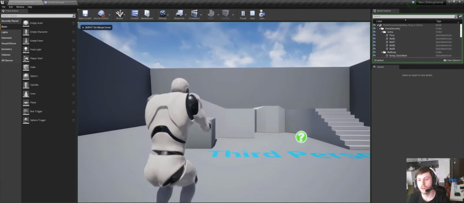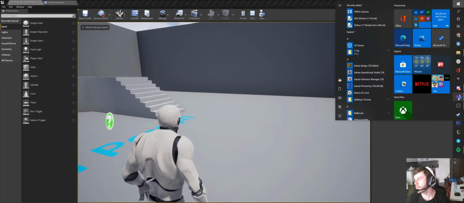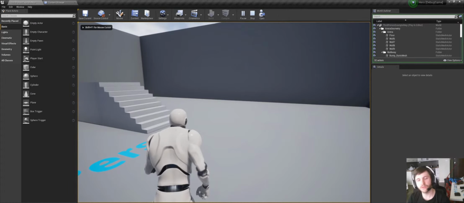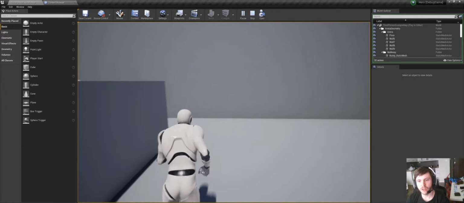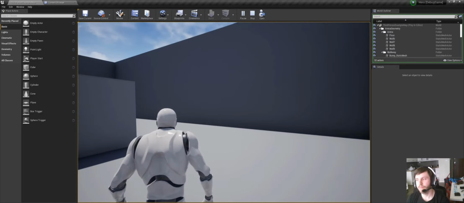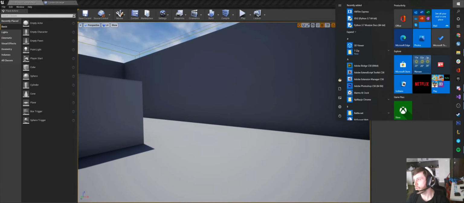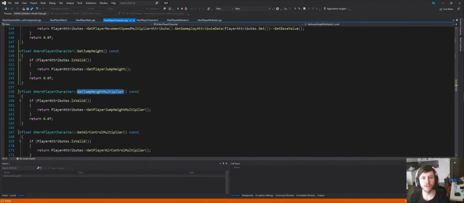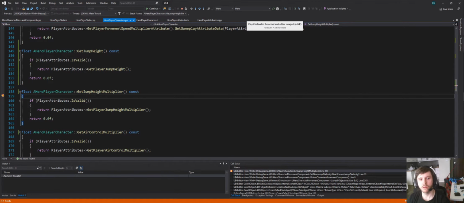Let's see. Still no. What the hell? Does the other ability work? For some reason, it always freezes for a moment when I use that ability. So we still can do that. So that still works. So what is wrong? Something is not initialized when I'm hoping it would be. So get jump height multiplier. Okay. Still null.